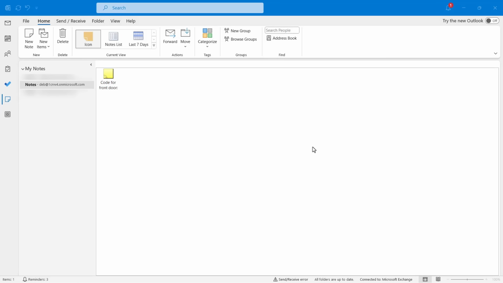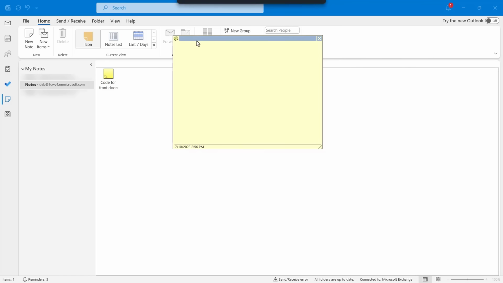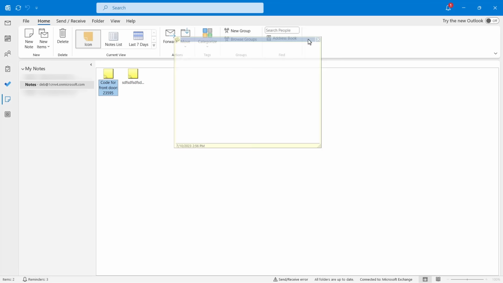Now, if you do prefer to work in the desktop version as opposed to the online version, you can also create notes from here. Notice on the home ribbon we have a new note button. We can open this up and we can start to type our notes. Again, I can't think of anything particularly interesting to type into here, so I'm just going to type some junk. When we close the note down, it's going to save and we can simply double click to reopen it.